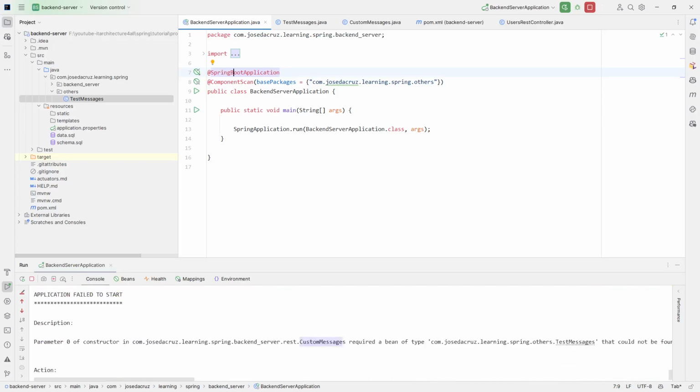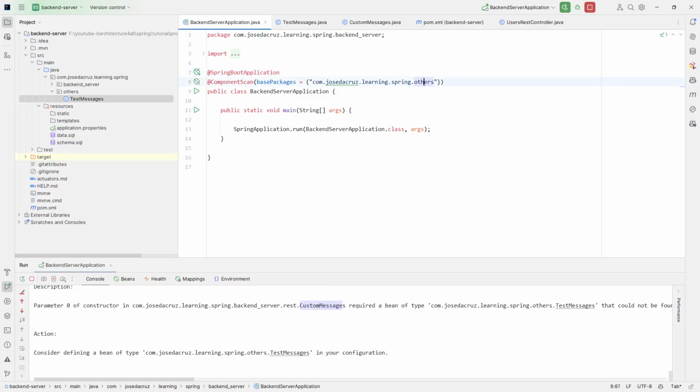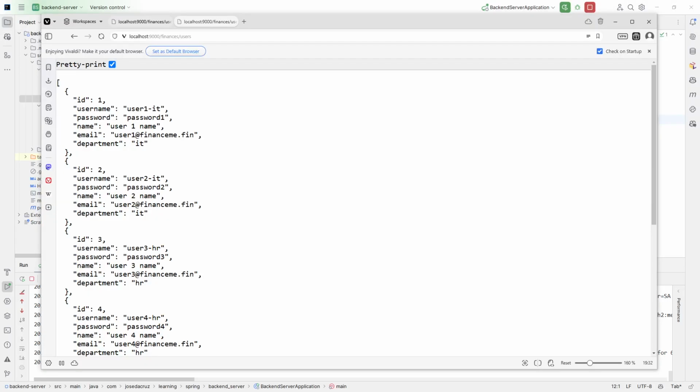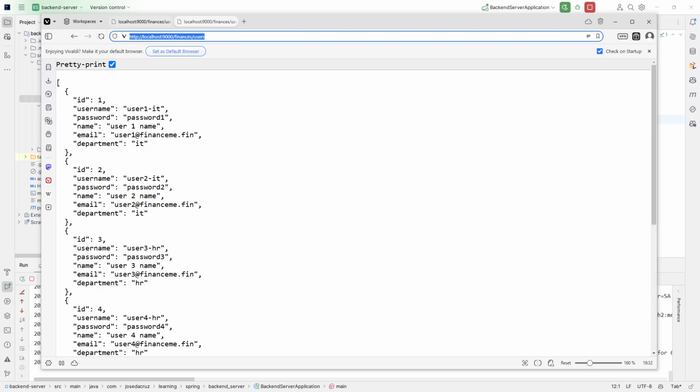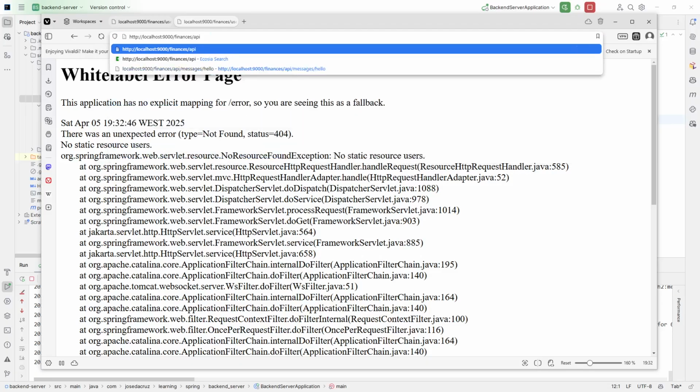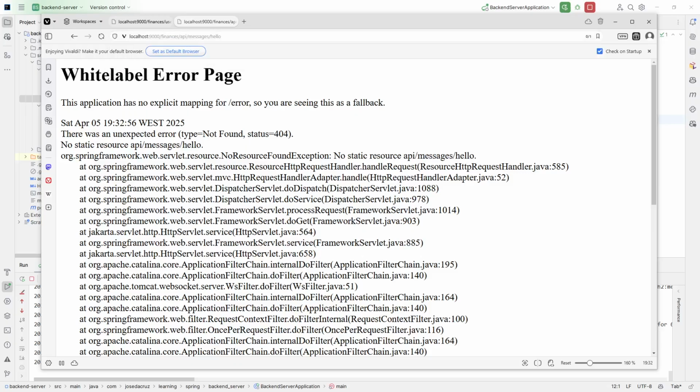The problem is when we do this, when we include the others like this, I just save to check what happens. Okay, there is no error here. But let's see what happens when we try to call the REST service. So I will put here the browser, or imagine even users, which is a REST that we have, it cannot find it. And even the API for our message, which is API messages and hello, it can't find also.